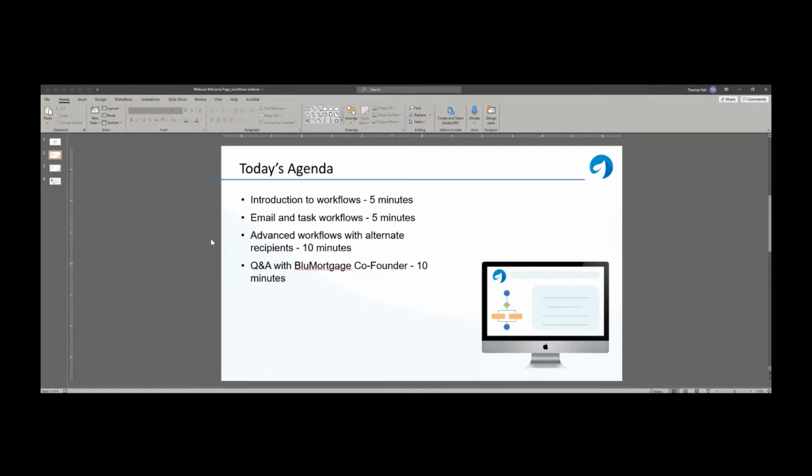So starting with just very basic: what is it, workflow introductions, how to create one, that sort of thing. We'll walk through that. And then we'll go all the way, time permitting, to quite advanced things that we can be doing within the CRM and our workflows. And then we'll have some time at the end for Q&A. So that's the agenda there.